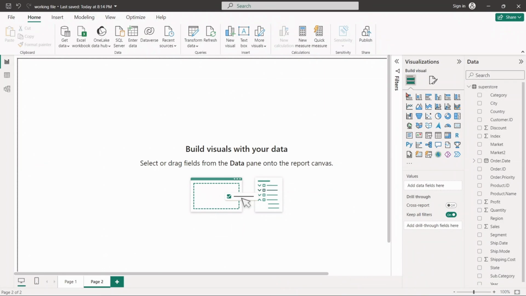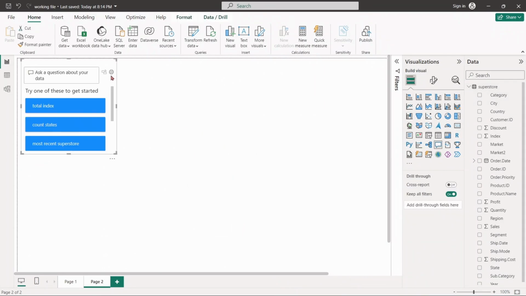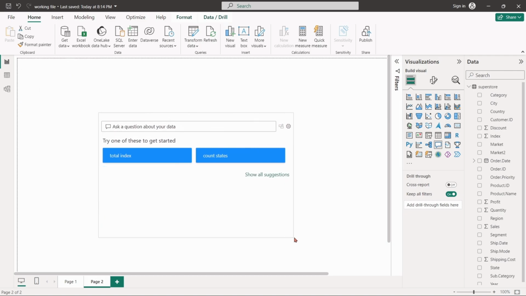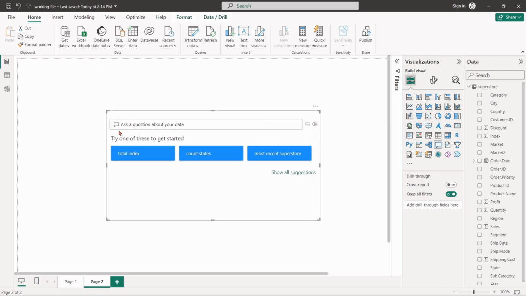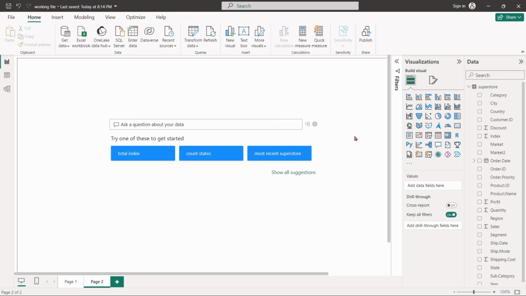From the Build Visual panel, click on the Q&A. Ask a question about your data. Try to use the exact column name while making your question.